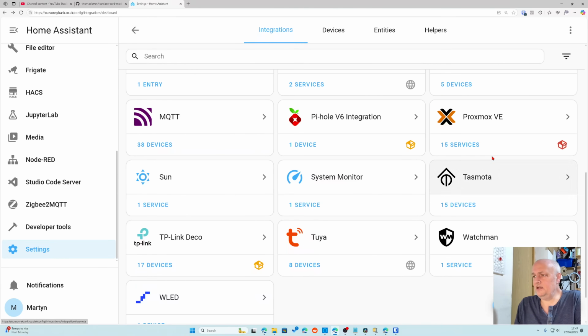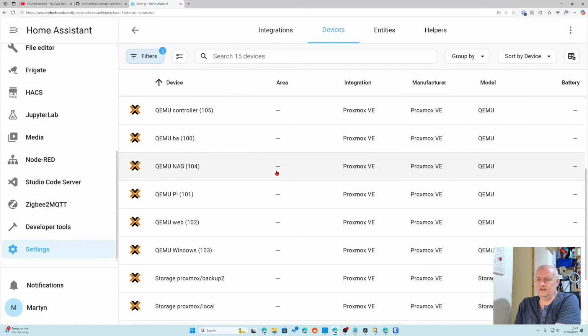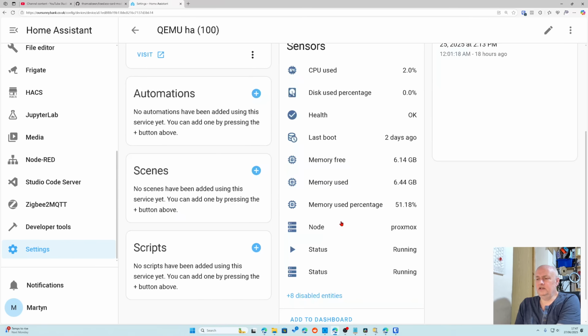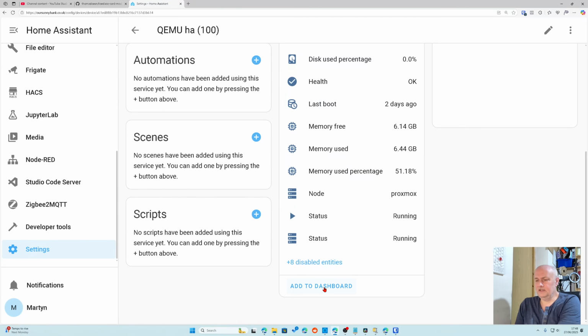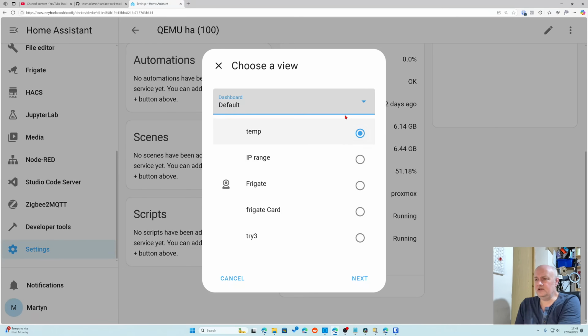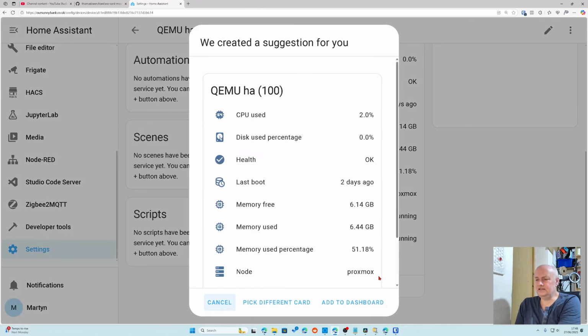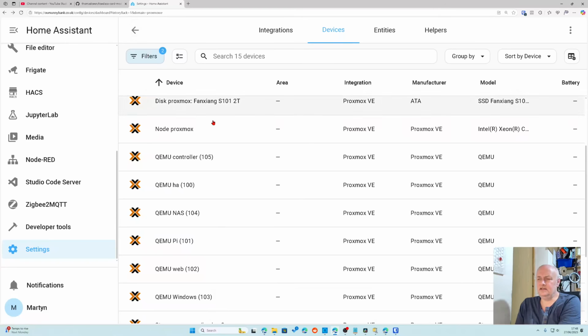Then at the same time we want to go to Proxmox. Now this is going to require a little bit more thinking. So I've got lots of Proxmox VMs here. So let's do the HA one. This is the HomeAssistant setup. So I'll add that to the dashboard, and I'll pick System Monitor, click next, click add to dashboard. So we've kind of got those things in.